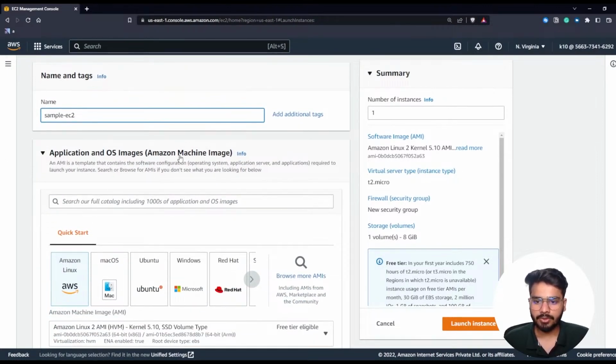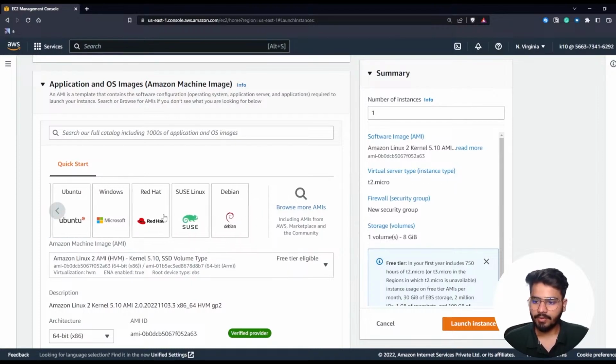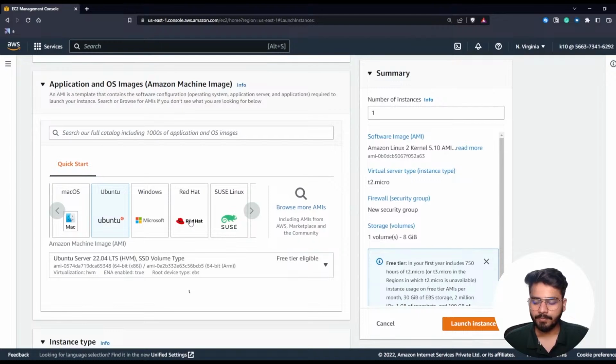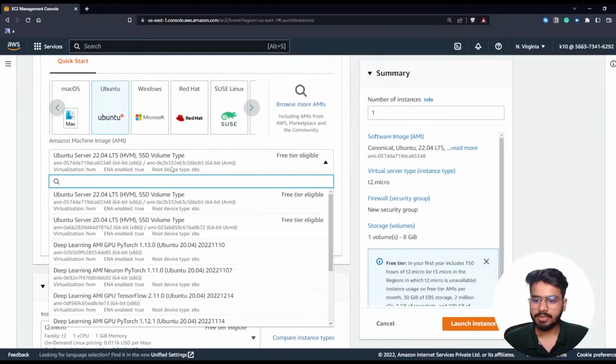That is the Amazon Machine Image. So there are a bunch of things available to you. You can always go ahead with Amazon Linux, Mac OS, Ubuntu, Windows, Red Hat, and all the Debian environments you have. This is basically the OS. Now for this particular video, let's go ahead with Ubuntu. Now there are different types available with Ubuntu. You can select according to your need.